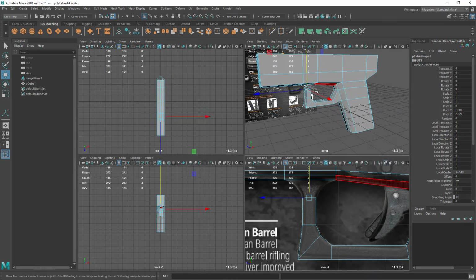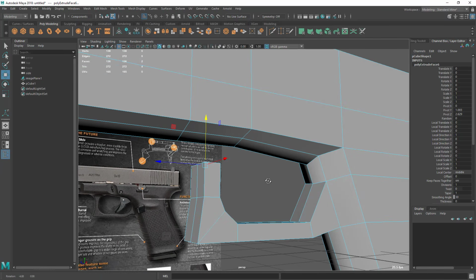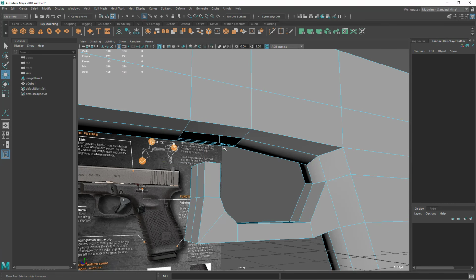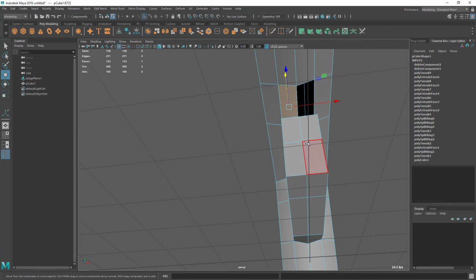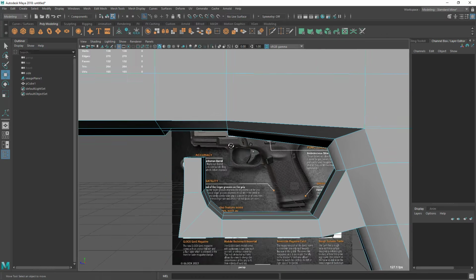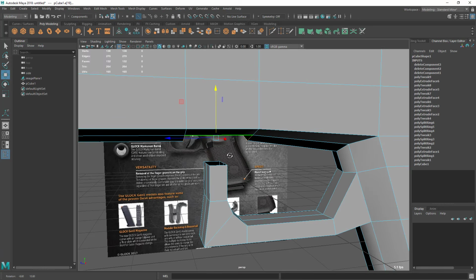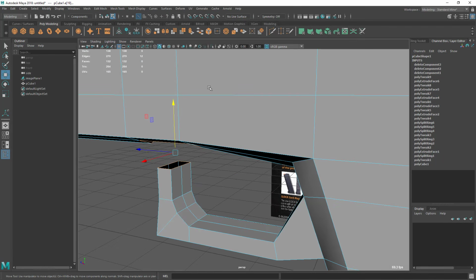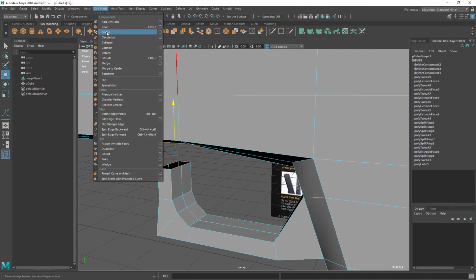Okay, then I can just bridge them. So let's delete those faces, those are already selected. I'm deleting, and then delete these two faces. Now I can bridge them. So let's select the border loops and go to edit mesh and bridge.